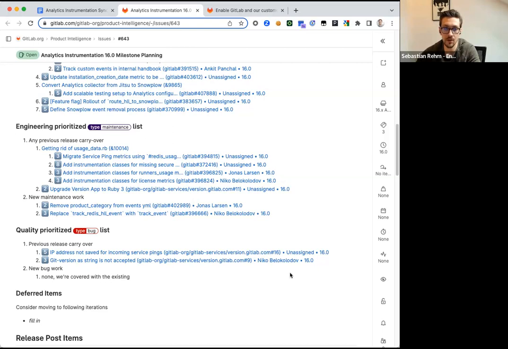Yeah, and then we also have carryover bugs regarding the service pings that we want to address. The one is that IP addresses are not saved for incoming service pings, which doesn't let us derive the location where service pings come from. And then the Git version string is not accepted. You can look into the issues to see what they are exactly about. These are not severity 1 bugs, but still things that we definitely want to get rid of over time, since they degrade the availability and reliability of our systems.